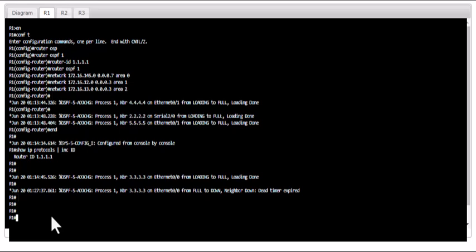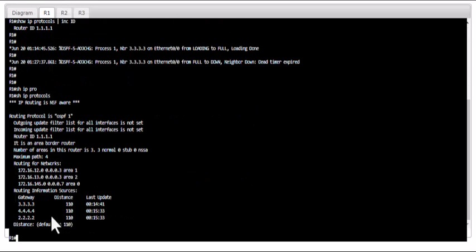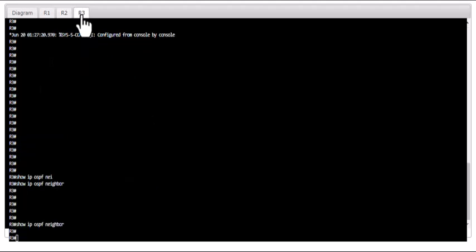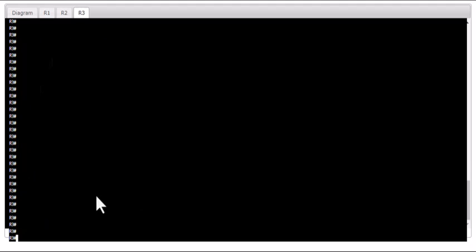You can see R1 has a router ID, show IP protocols. R1 router ID is 1.1.1.1. R2 has a relationship, not R3. So we are going to troubleshoot this neighbor adjacency problem. To do that, I'm going to issue the command debug IP OSPF adjacency. This will turn on the debugging for IP OSPF adjacency.